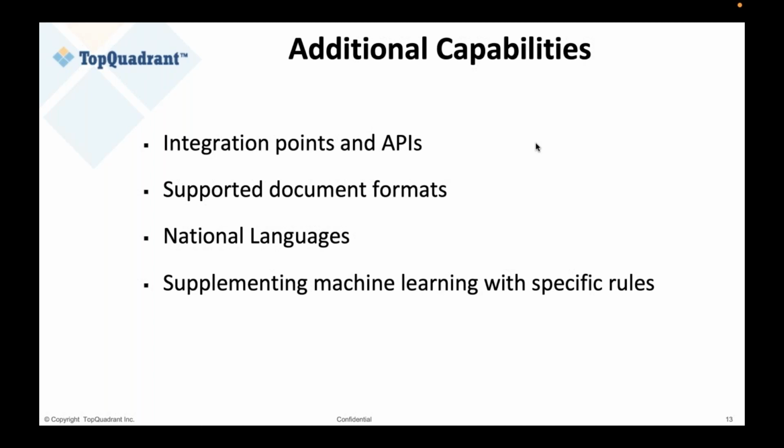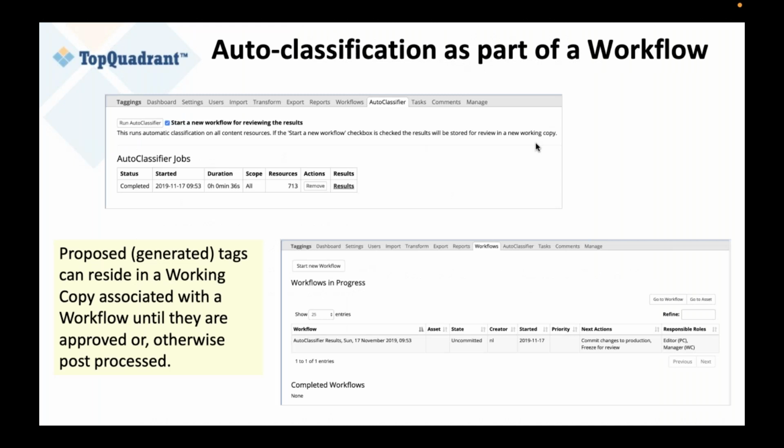Now, this machine learning approach can also be supplemented with custom rules that could run as part of the processing. And all of this can be instrumented in a workflow. So the workflow can deal not just with human-in-the-loop approval, but any kind of processing. So you start auto-classification, trigger it as a workflow, auto-classification runs, then the next step can be, for example, running some rules, and/or approval, and/or calling some external system, and/or exporting generated tags, and/or doing anything else that needs to be done.